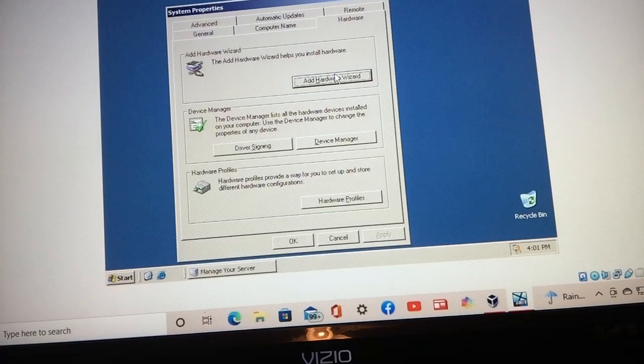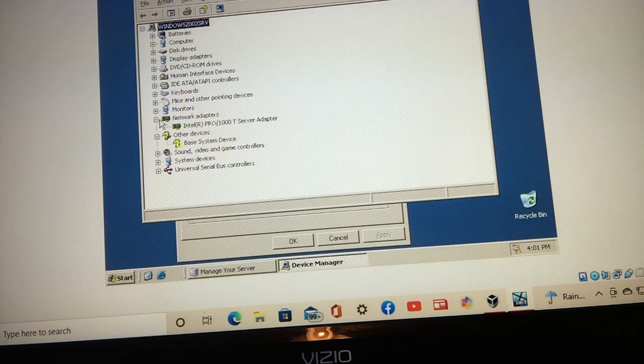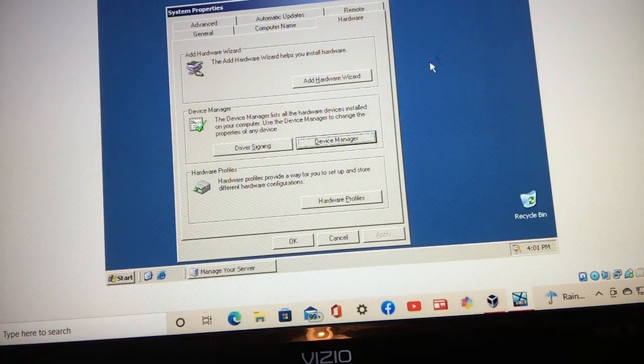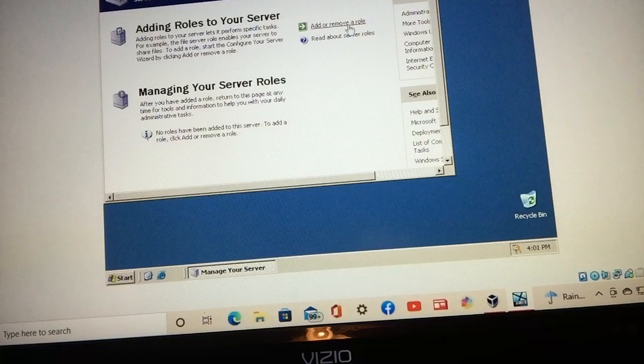Here's add new hardware, device manager in this version of Windows. And this is all the drivers that we have for Windows, and there's a base system device that needs to be installed. We got the network card installed and everything. CD-ROM drives. And we'll go into here, click OK. And we'll manage our server, clicking on this.